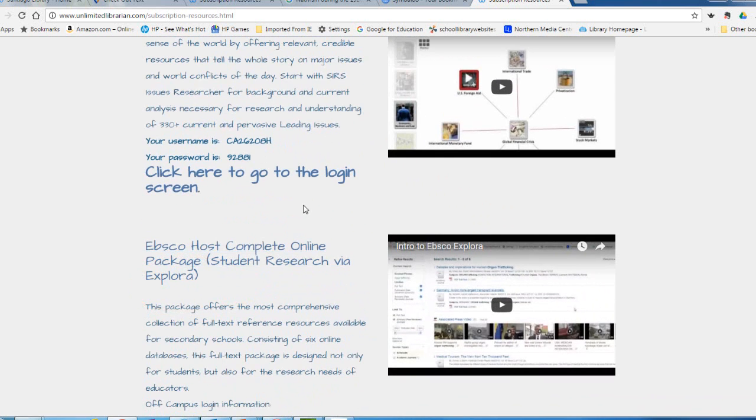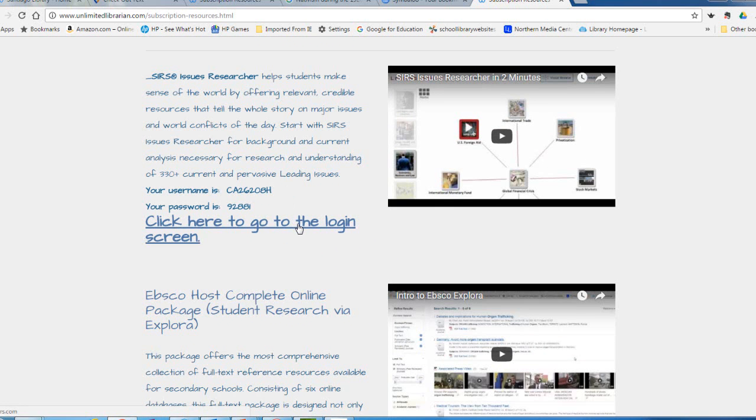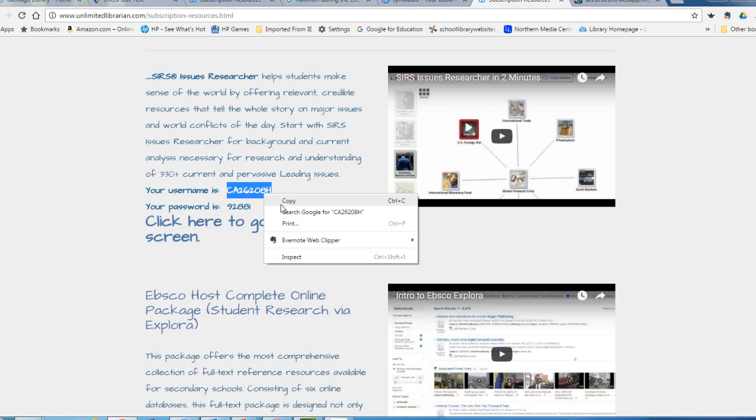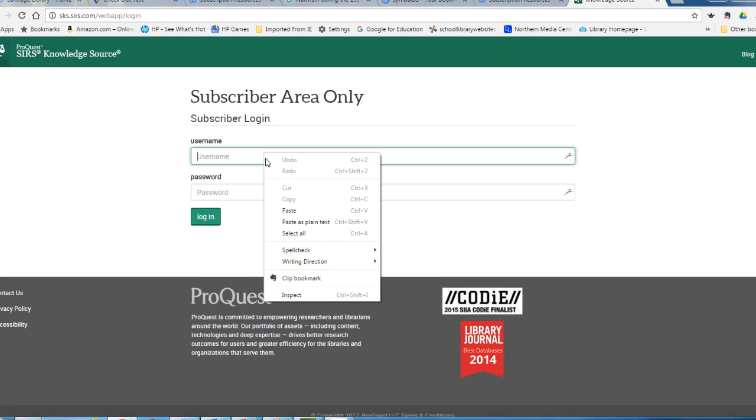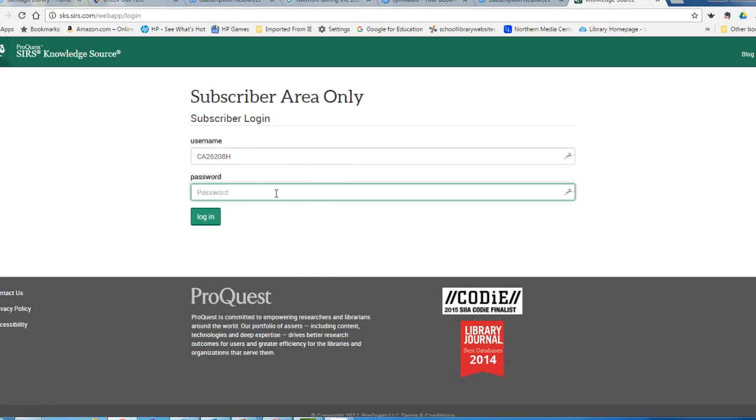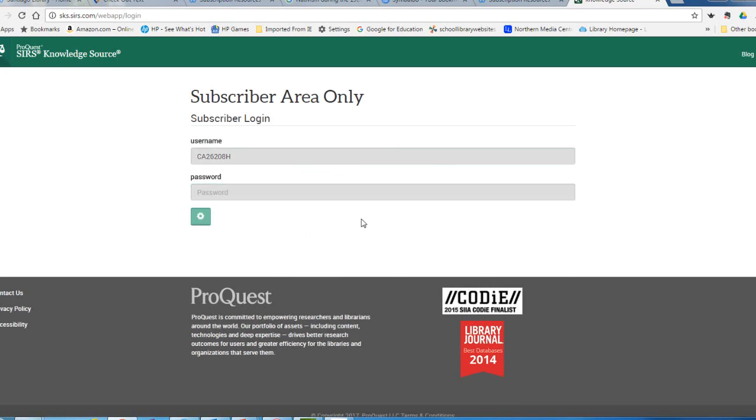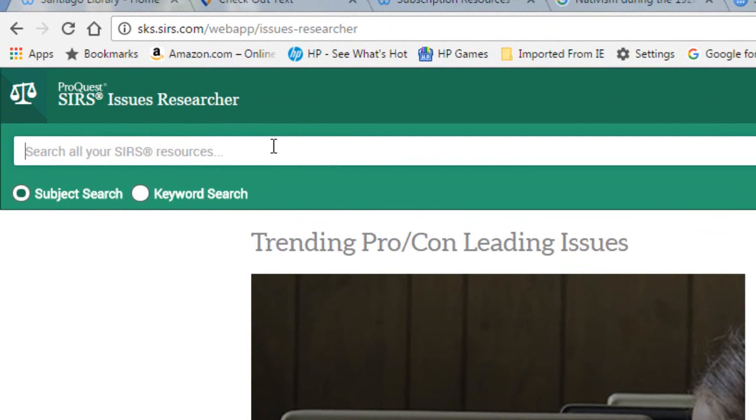Since we're doing research on the 1920s, the first place that I would go would be SIRS Issues Researcher. I'm going to right click, open the link in a new window, and I'm going to copy the username. I'm going to paste it right in here, and then I'm going to put in the password, which is 92881. Click Login, and now I can just type in what I'm interested in. So I'm doing research on 1920s and nativism. So I'm going to start off talking about nativism.